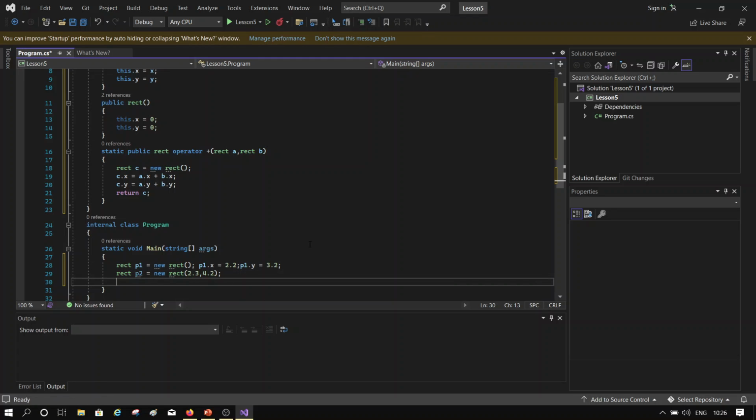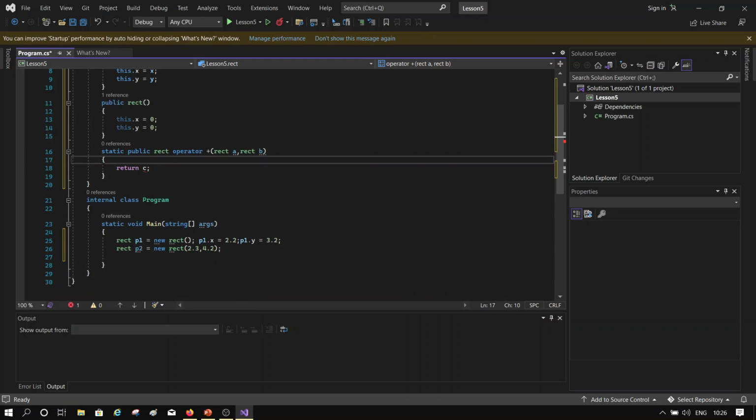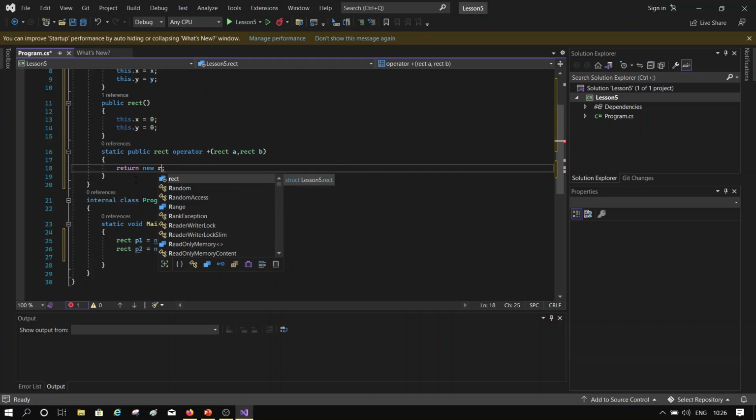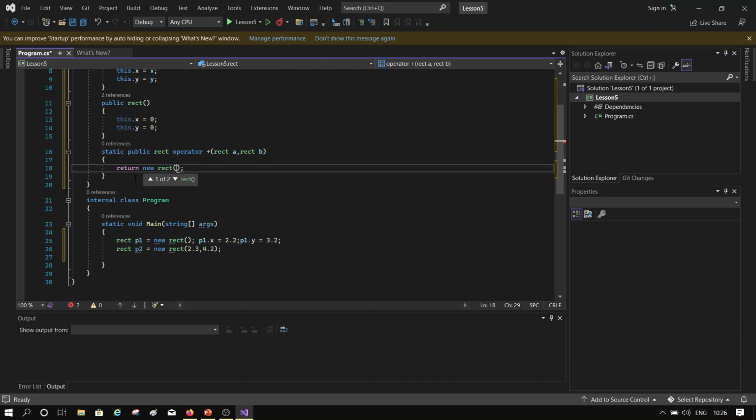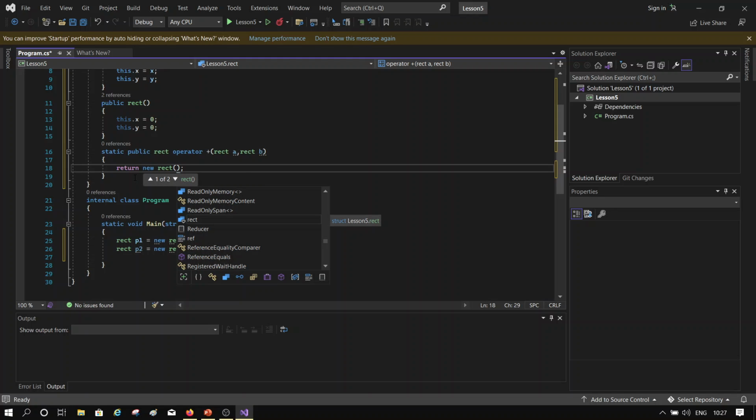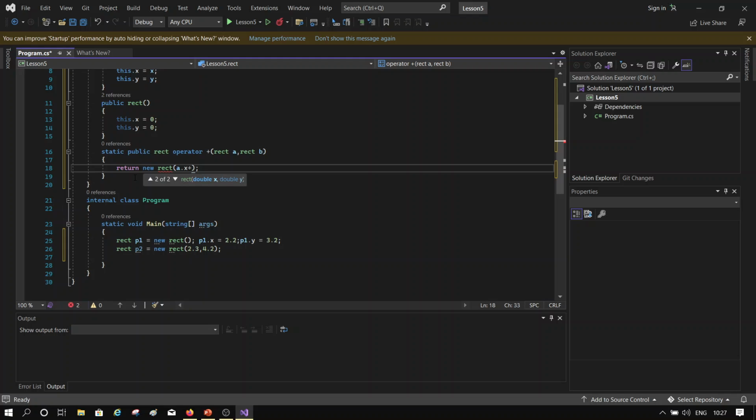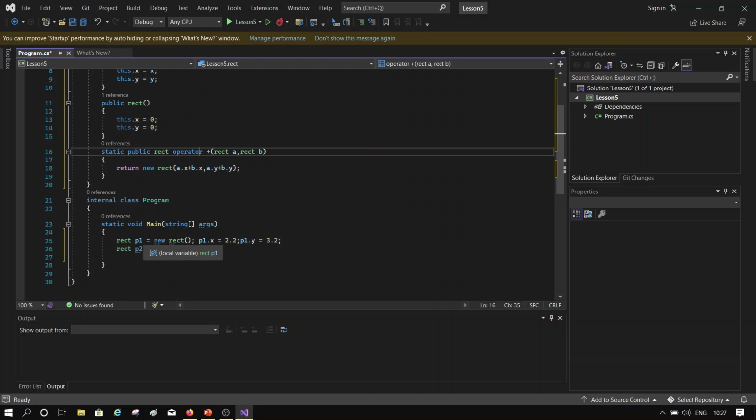So this thing could have been written in a single line, right, as I have done earlier also. So there's no need of creation of this object. It is created and its pointer is returned here by new, right? So new rect, because there is already a constructor which allows you to construct like this, then you can say a dot x plus b dot x comma a dot y plus b dot y, right? So this is also fine.